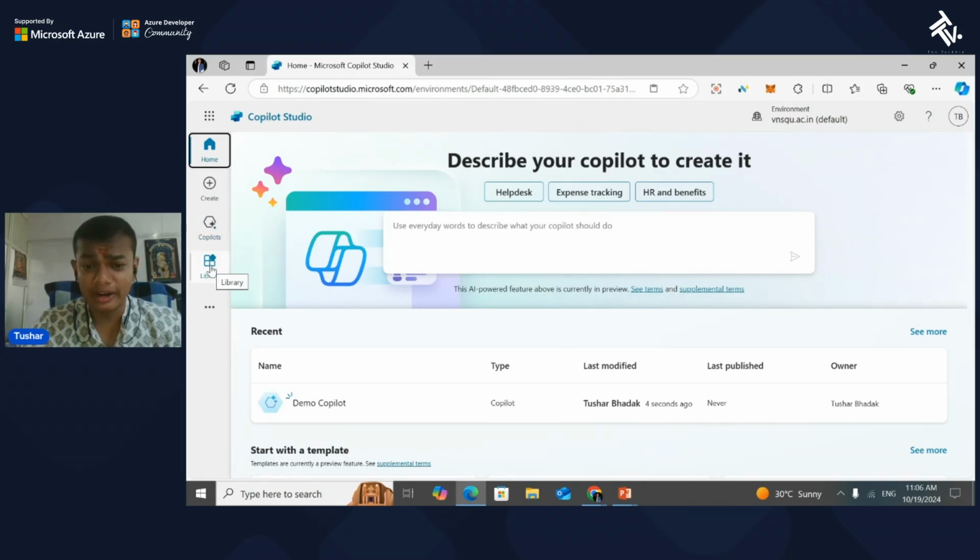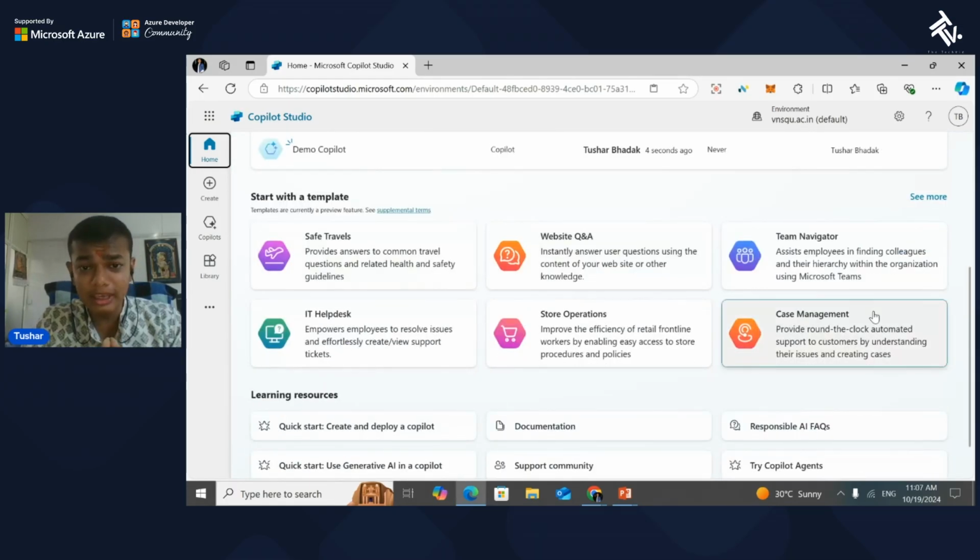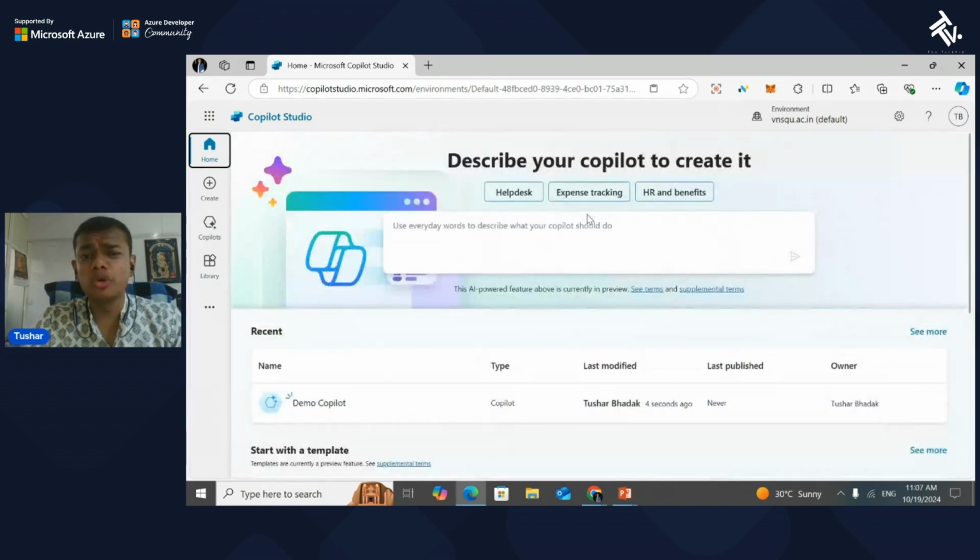We have different kinds of libraries, and we also have different starter templates. If you are really a beginner, you can use these starter templates. But for this demo purpose, we are not going to use any starter template. We are going to create a custom one on our own. So let us start without wasting time on how we can create our own custom Copilot.